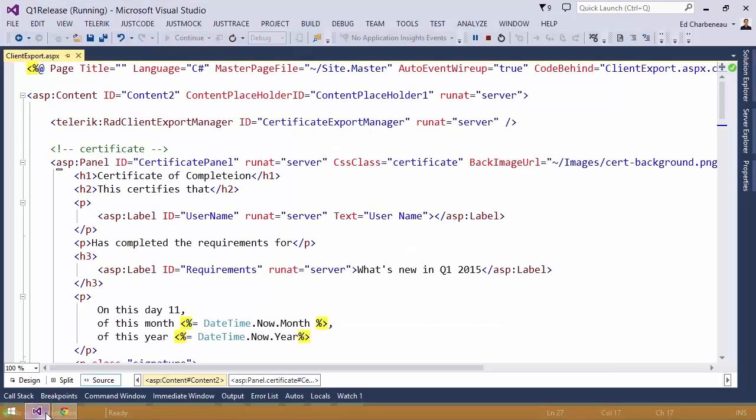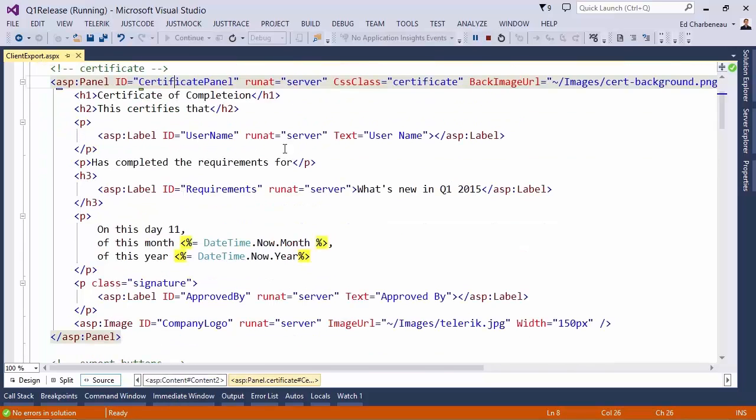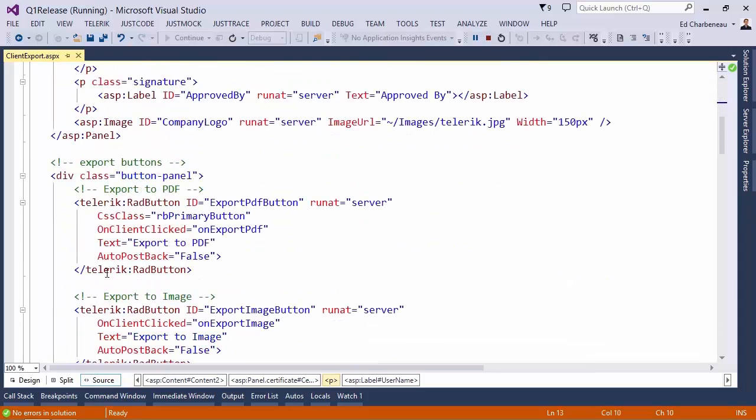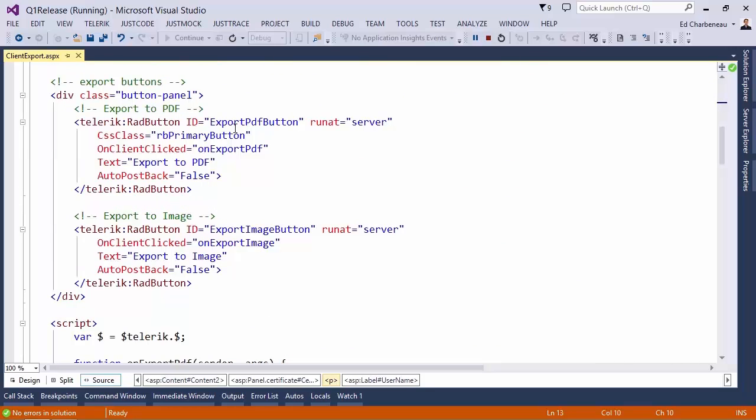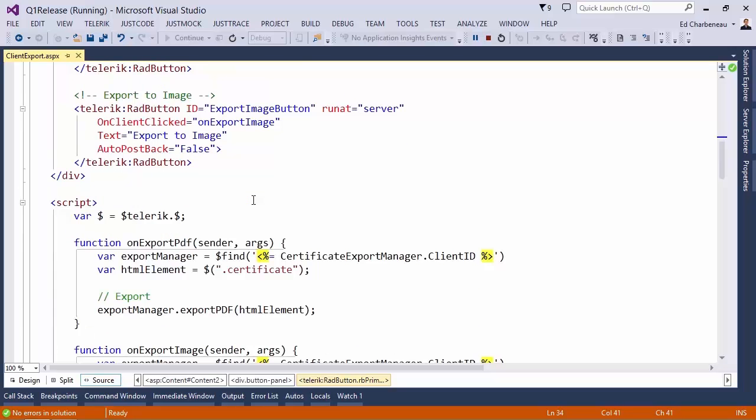You'll notice on the page we have a RadClientExportManager, and then we have a certificate that's made up of different components. It has a CSS class to give it some style, and we've applied a background image. And then there's several other elements that just make up the content. Below that we have our buttons. And notice the OnClientClicked event. We're handling that with the onExportPDF method.